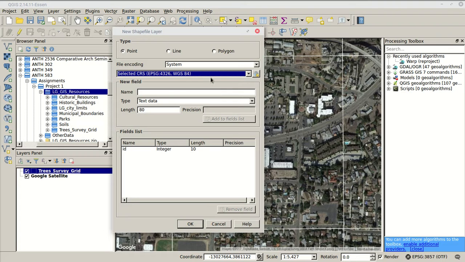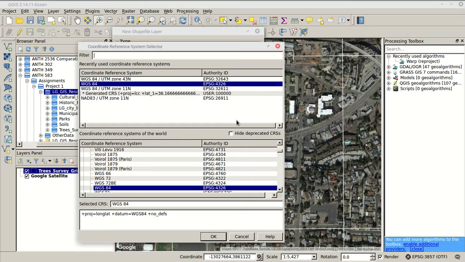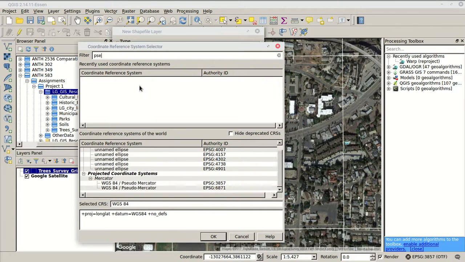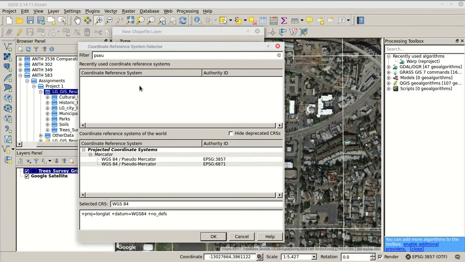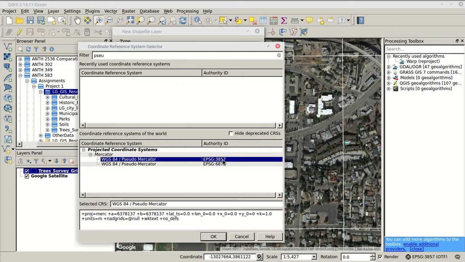Okay, so what we can do now is choose the CRS. We would click this little button that says Select CRS. And we want to make sure that the CRS is going to match the project CRS and the CRS of the Google imagery, which is that pseudo Mercator projected CRS. So we can try typing in pseudo Mercator. We can actually see the first one popping up here. We know the EPSG code is the same as we saw earlier, so we're going to click OK.